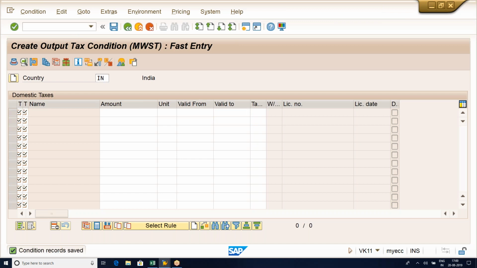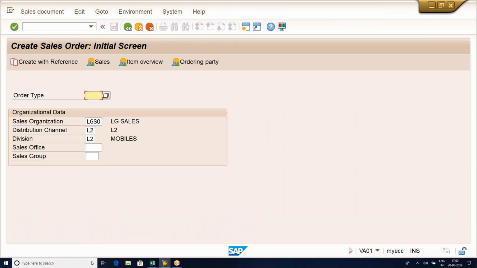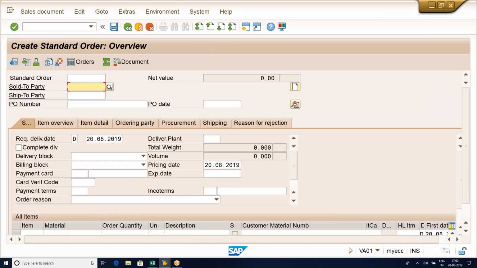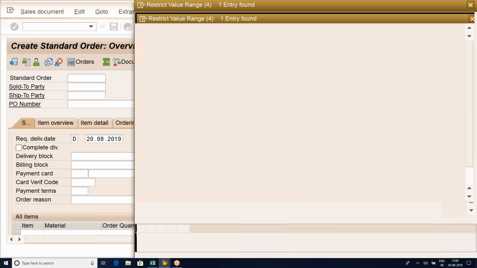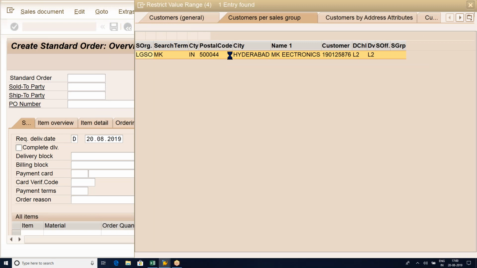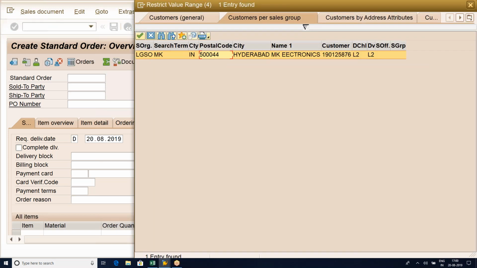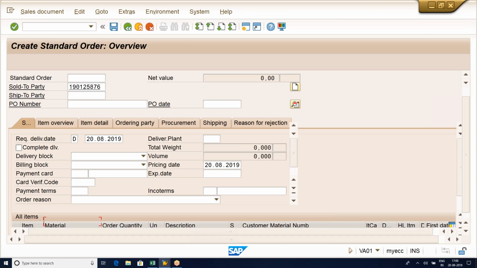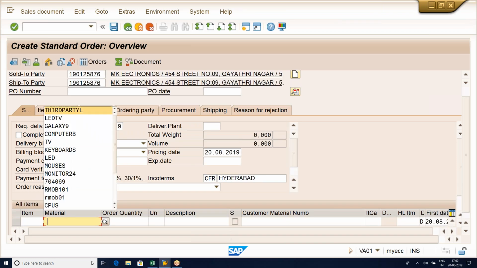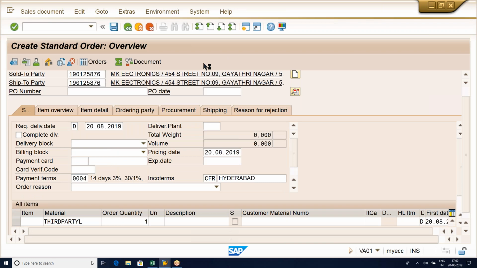Now if you go for creating an order, this is your testing to check whether the tax amount has been calculated properly or not. So just try to record one of the transactions. That's my customer. Once you click enter, the ship to party is going to be copied. Maintain our product information, so that's going to be the product order quantity.